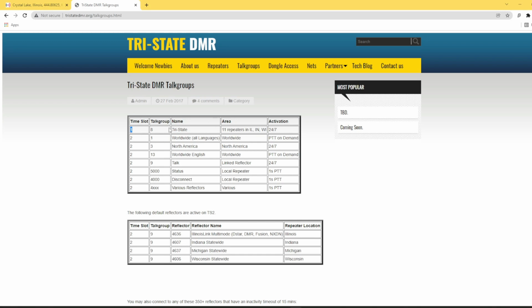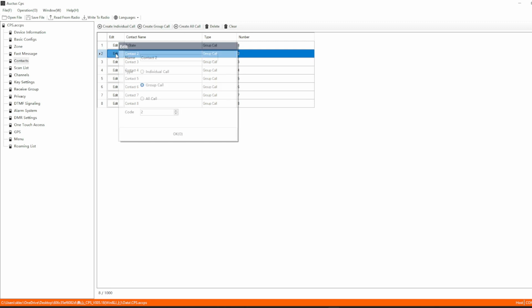But I'm going to go ahead and now configure Worldwide All Languages, and that's talk group 1. As you can see here, this takes up more time than it is difficult. It's just more time consuming. And for Worldwide 1, that's all I'm going to do, or all for all languages. And again, it's a group call with a code of 1.